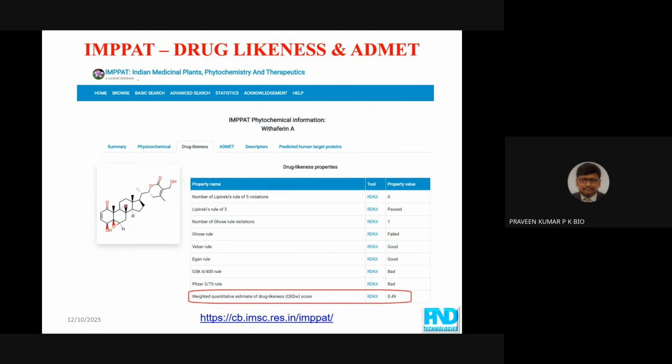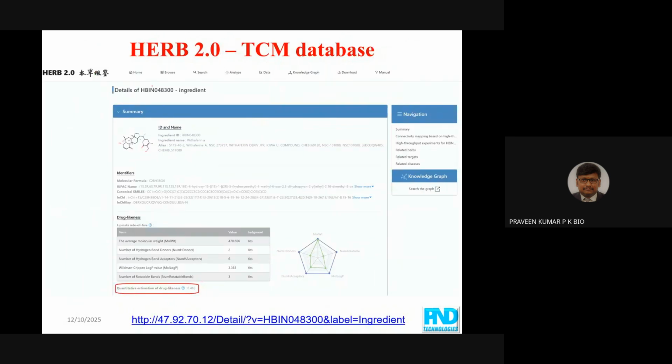IMPPAT is the largest Indian medicinal plants phytochemistry and therapeutic database. Here you find information on drug likeness, ADMET properties, descriptors, and also predicted human target proteins. Like the Pfizer rule, we have the GSK rule, Egan rule, Veber rule, and Ghose rule. These are other drug likeness filters, and they have their own property thresholds. Although we have a threshold of molecular weight less than 500, there are different thresholds for Veber, Ghose, Egan, etc.